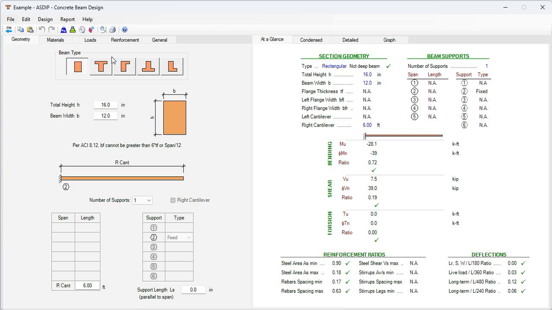Here at the left, we enter the geometry. The beam type is rectangular, and we know that the width is 12 inches and the height is 16 inches. Since this is a cantilever beam, the number of supports is just 1. This is a new feature in ASDIP Concrete. It's also present in ASDIP Steel and in ASDIP Wood. Now you can select one support from this combo box, and the program shows the cantilever span. In this case it is 6 feet. Also, the program shows automatically that there is only one support and it is fixed. So this is the geometry condition for our example.